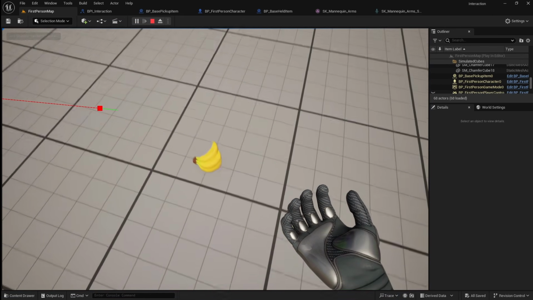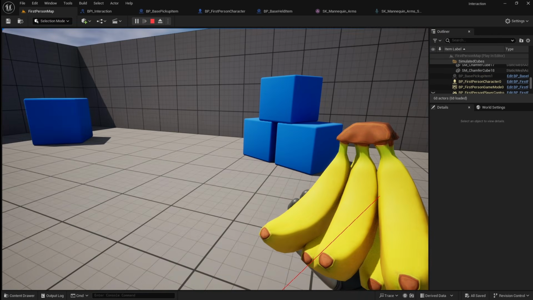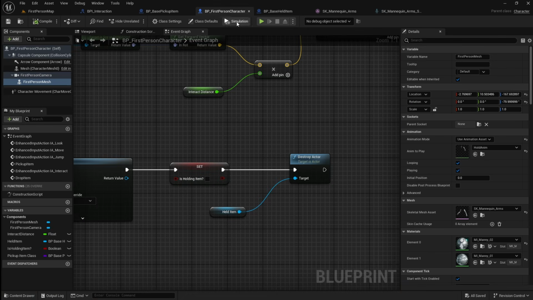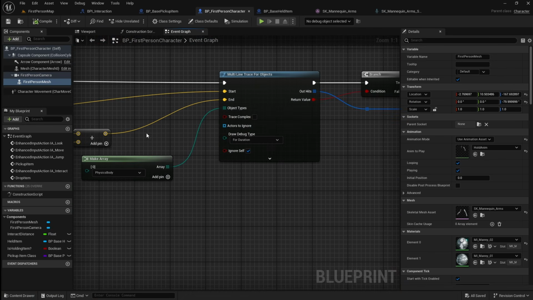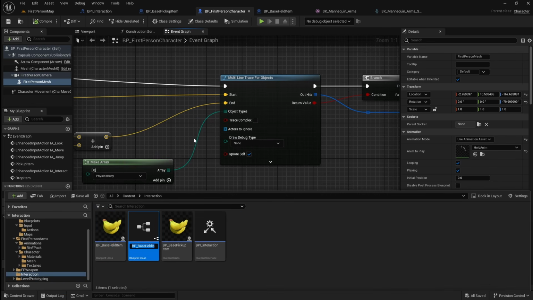Next, I'm going to show you how to make children of the item so that you can have multiple different pickups. Before this, we're going to quickly go back to the player character and turn off the debug for the line trace. Next, go back to the content browser and right-click on the base held item. Click Create Child Blueprint Class. This will inherit the functionality from the base held item.